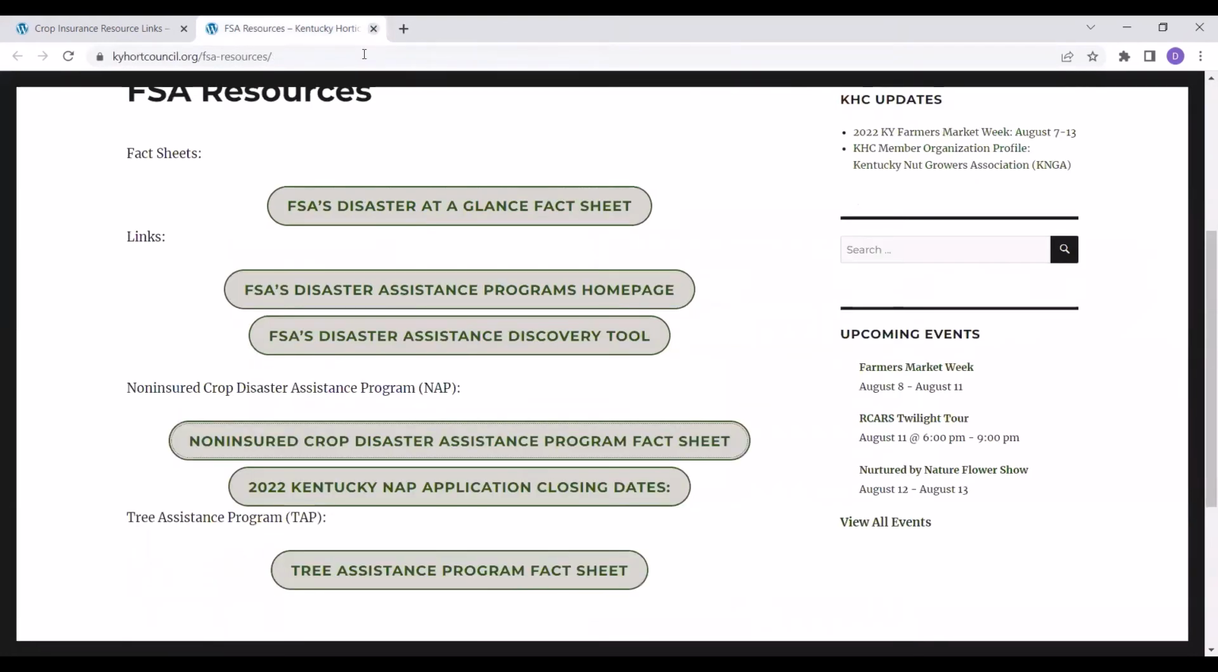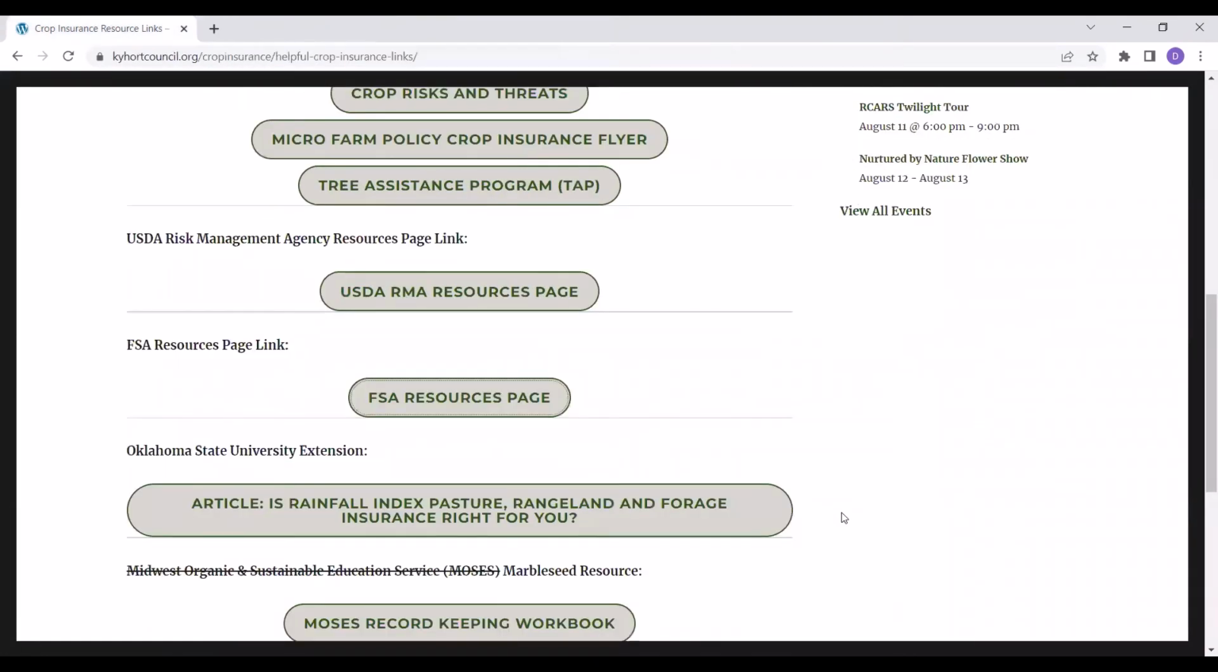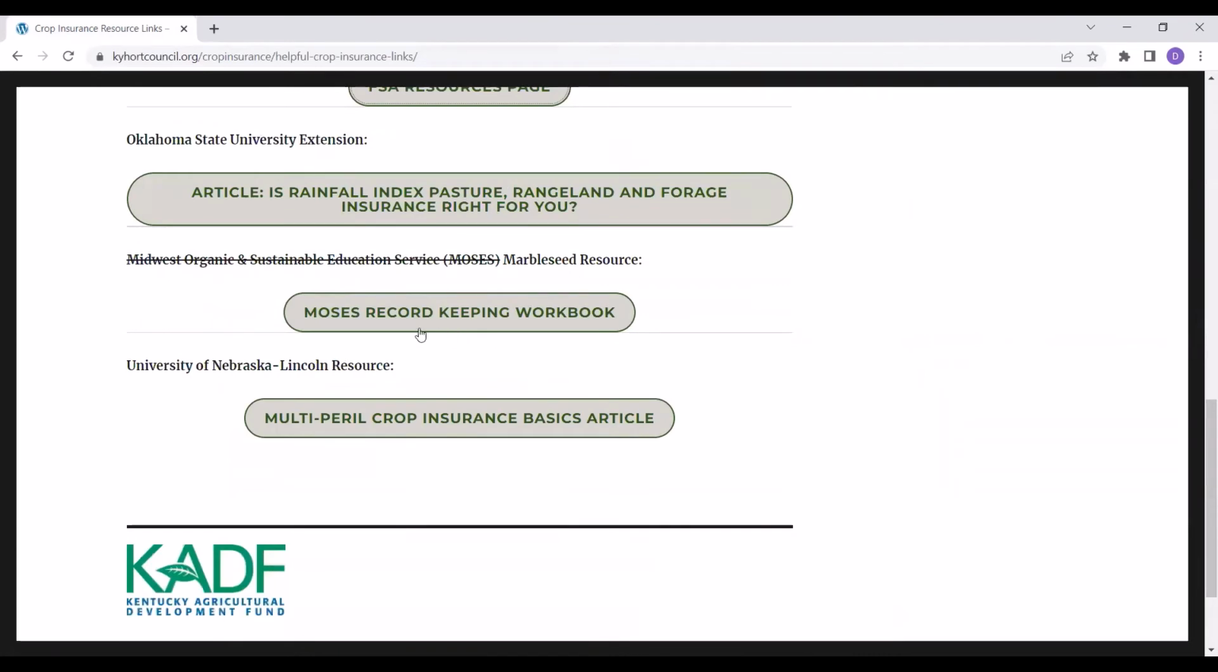And I think that's it for the FSA resources. I've only got a couple more. So I do want to point out, I've got this Midwest Organic and Sustainable Education Service record keeping workbook. They are now called Marble Seed.